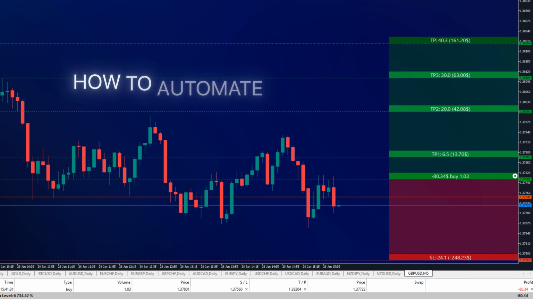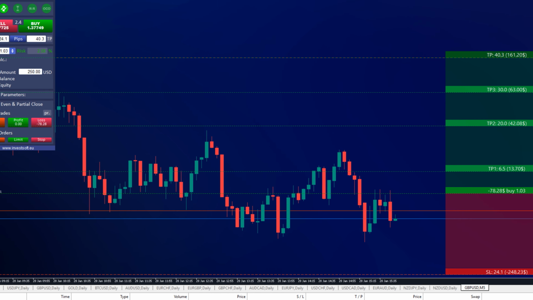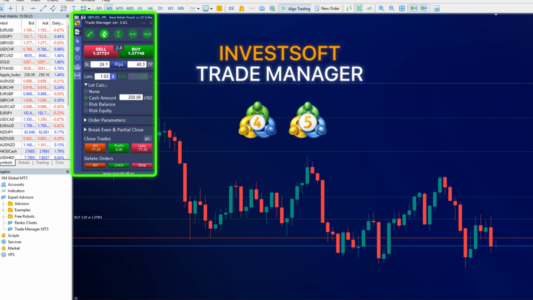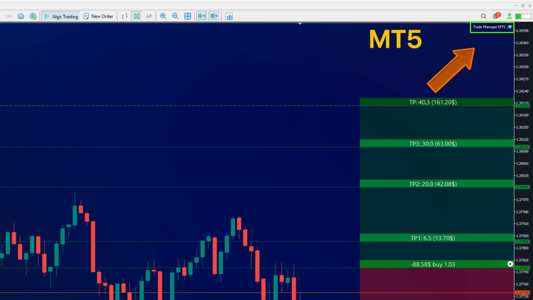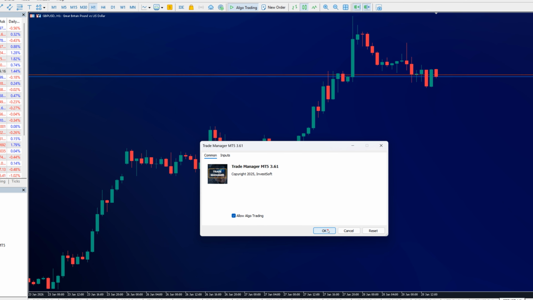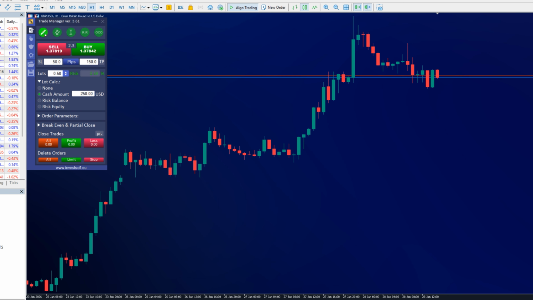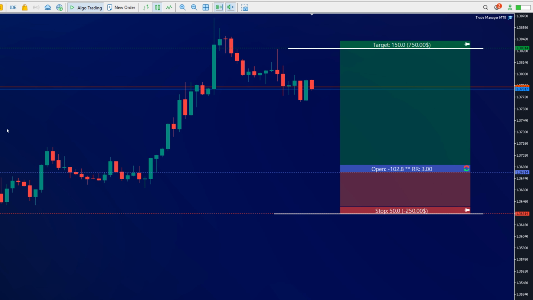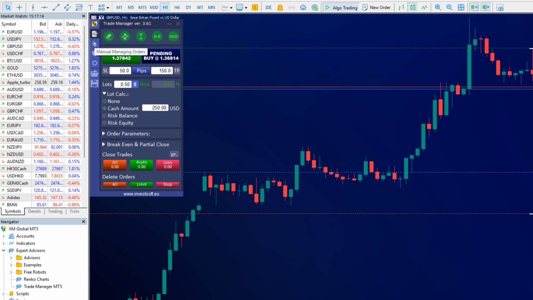Now let's jump into the practical part. I'll show you how to automate partial closing. For that, we'll use the InvestSoft Trade Manager add-on for MT4 and MT5. In this example, I'm working on MT5, so I'm opening the platform, loading a chart, and launching Trade Manager. On the chart, I draw a risk to reward ratio block so we can clearly see the stop loss and take profit levels. Then I switch to the second tab in the panel.